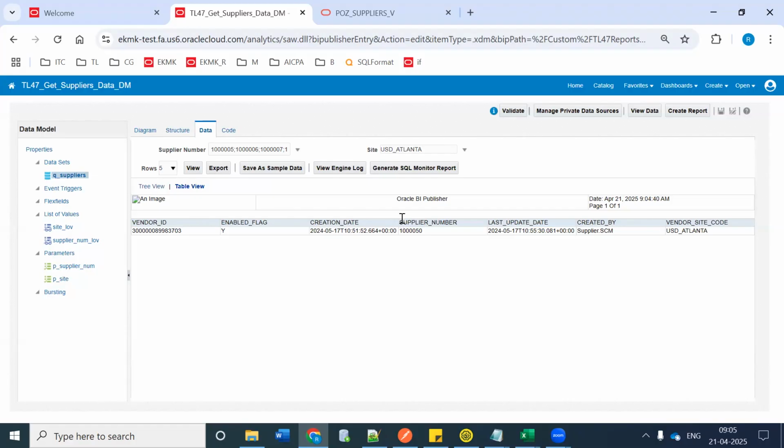You may pass the two values for display purposes in an ESS job, wherever you are creating the concurrent program. If you create an ESS job, yes, the facility is available. For display purposes, you may use more than one column. Up to here, any doubts, please?